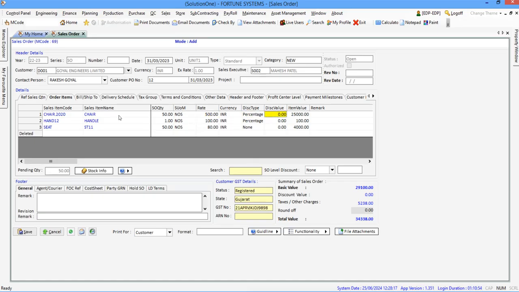Now here also, if you want to give a discount at the sales order level, or product wise, you will be allowed to give. Let's take, I have to give 10% discount. So the system will automatically calculate 10% of 25,000, that is 2,500.